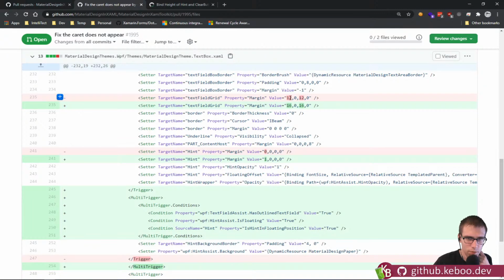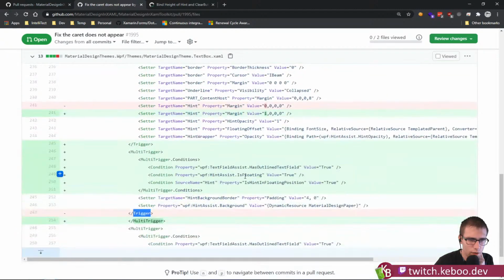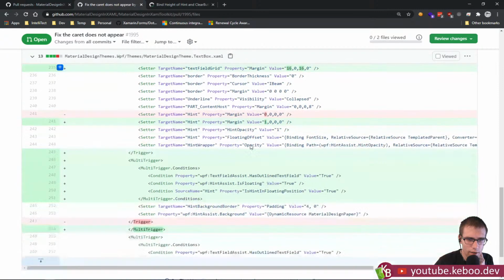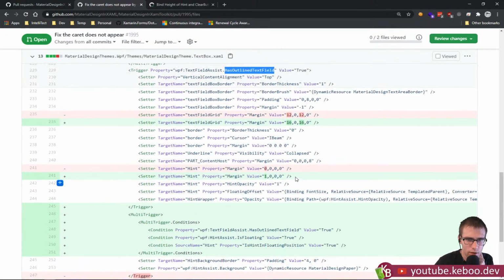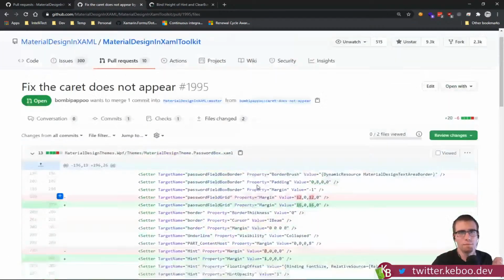So this is just bumping the margin. It's interesting to me that the margin's being bumped up by 4. And then there's a trigger here on these conditions. So what happened here? These guys got moved out of whatever this trigger was. Has outlined. So based on whether is floating and is hint in floating position. That moves. Okay.